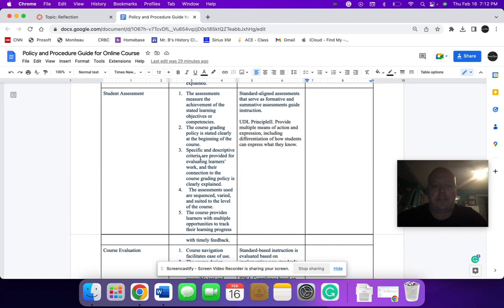The assessments used are sequenced, varied, and suited to the level of the course. And the course provides learners with multiple opportunities to track their learning progress in a timely fashion. I would say in evaluating this section as a professional development course, this part of the course I would probably be pretty low from the perspective of assessment, because this is being modeled as a professional development course, everything's about completion based and then discussion after the fact.